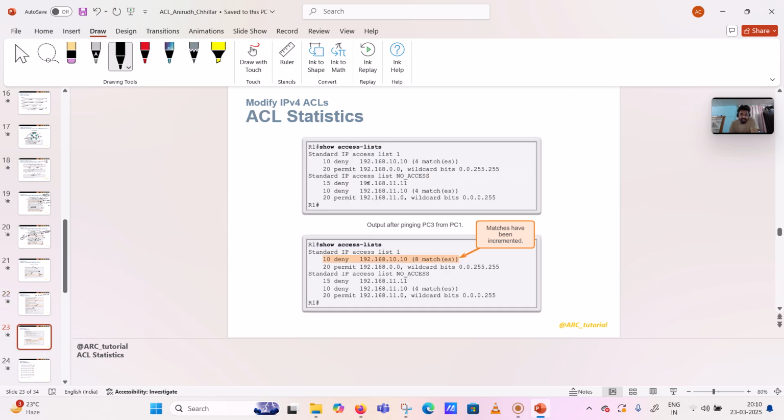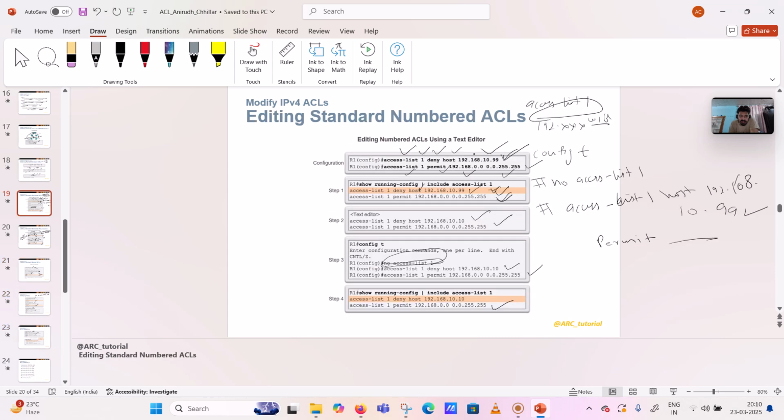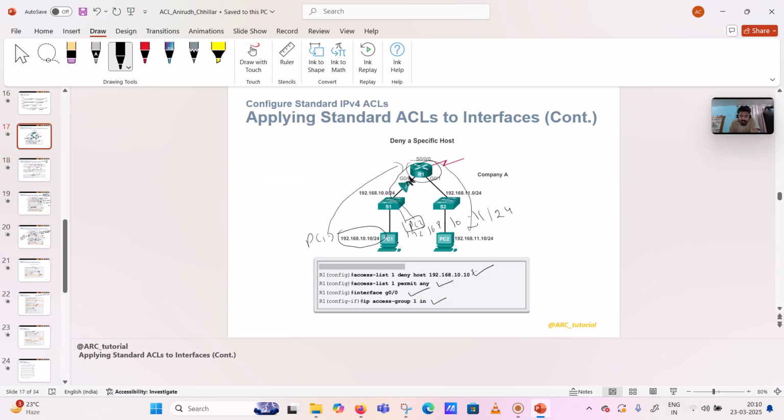Okay, next one, some of the show statements again. Show access-list again, 2 from access list 1, 3 from the access list named no access. Then again, the output after pinging PC3 to PC1. It's just showing the output only. Here is the normal output. Let's suppose, if you remember, we have put an access list here to block PC1 so it can't reach PC2. If there is any PC3 as well, that I gave as the example.